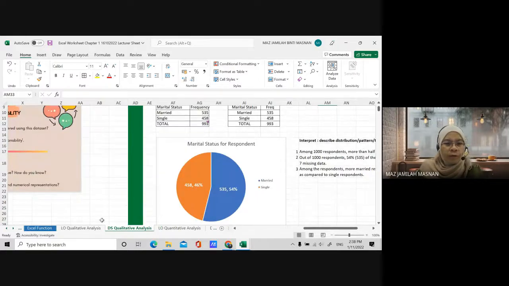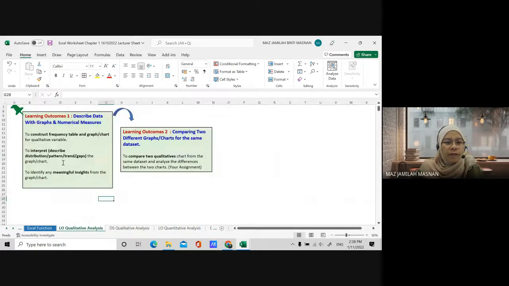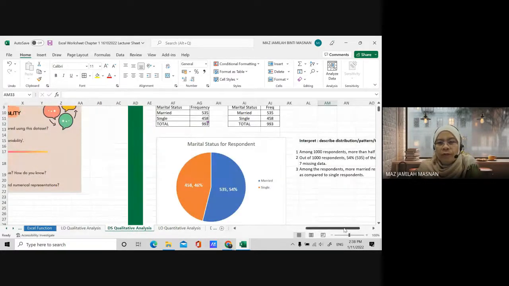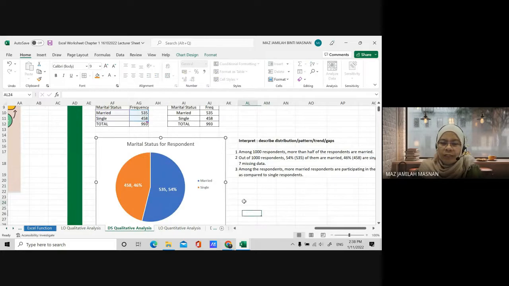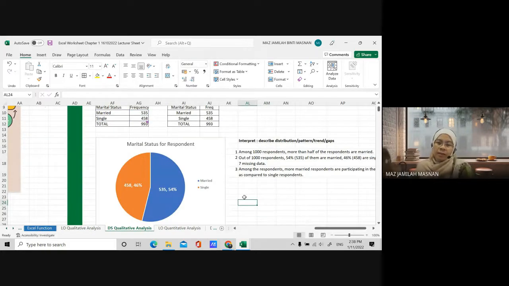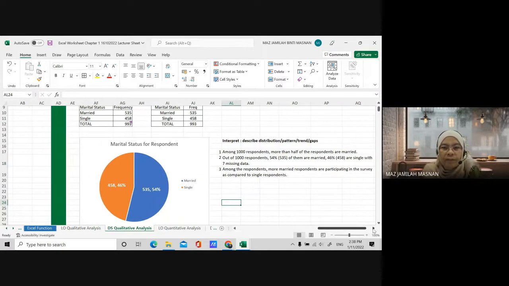Now, go back to the learning outcome just now, how to interpret. Now, go back to the interpretation part. We have generated our frequency table. We have come up with our pie chart. So let's say the pie chart is the best form of chart to represent the frequency table that we have. And now our job is to interpret. How do we interpret these particular charts?